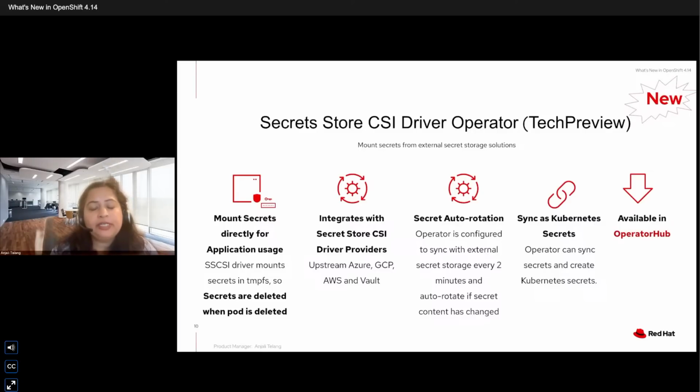The next benefit, as you can see here, is that the operator is configured to auto-rotate secrets every 2 minutes. What this means is that when the secret changes on the external secret storage side, those changes will be reflected on the cluster in 2 minutes, and you should see the updated secrets in your application. You can enable a sync of Kubernetes secrets.